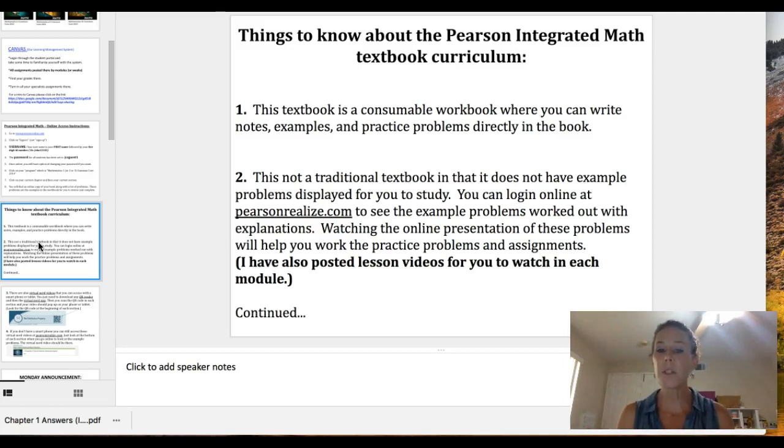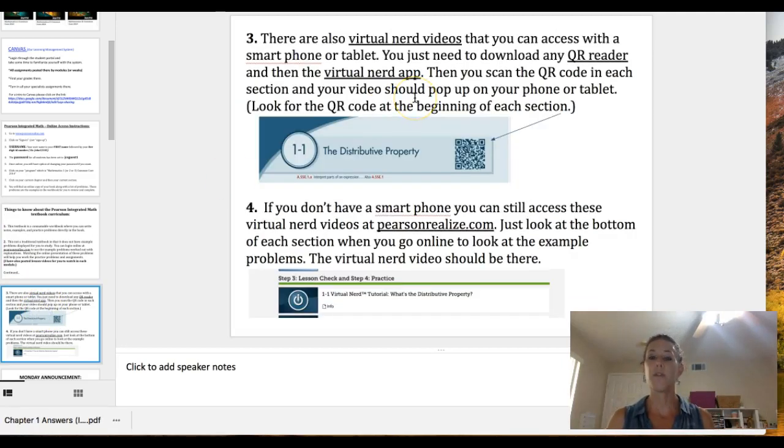I've also posted video lessons of a teacher teaching the lesson in each module, so you have 2 options to look through stuff here, all right? There's Virtual Nerd videos that you can access with your smartphone or tablet. All you need is any QR reader and then the Virtual Nerd app. This is actually super cool.